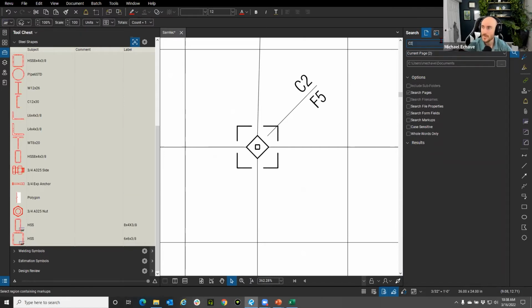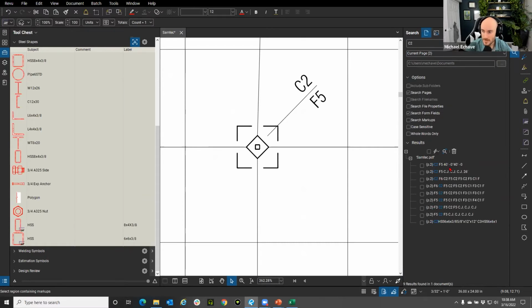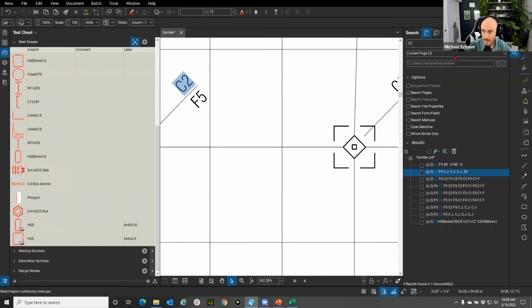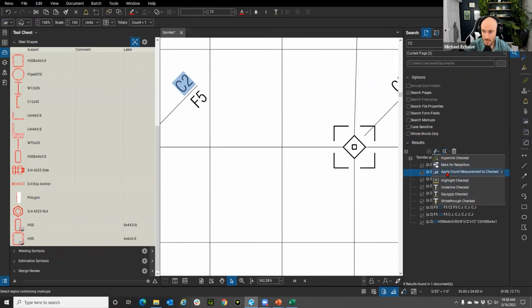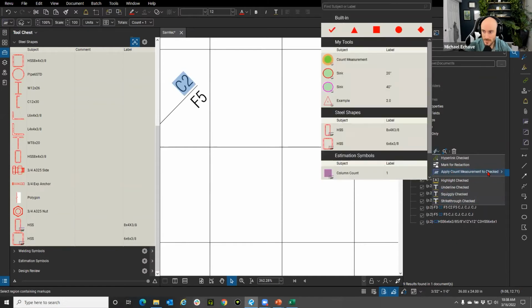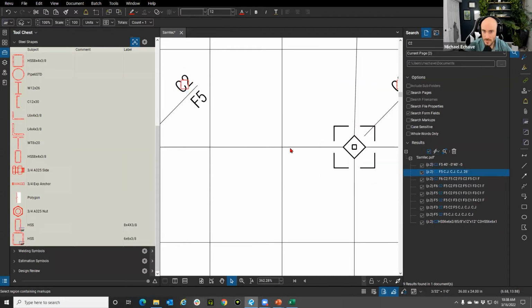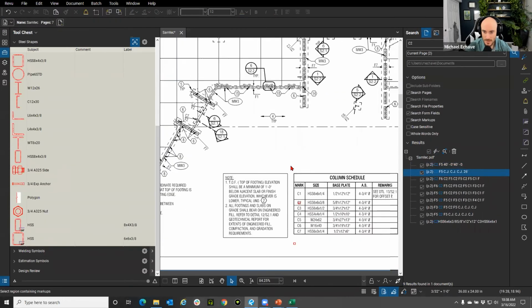Oops. And search. So it's found these. Current page, you can go through and click. And what you can do from here is check and apply counts. You're probably going to have the one that shows up in the schedule as well. So just be aware that that's where those are placed.